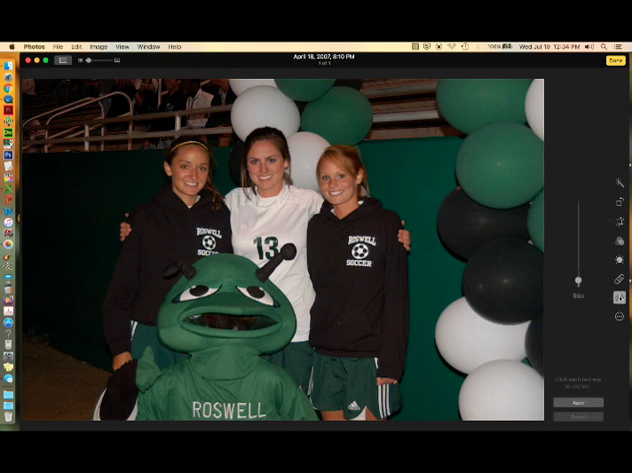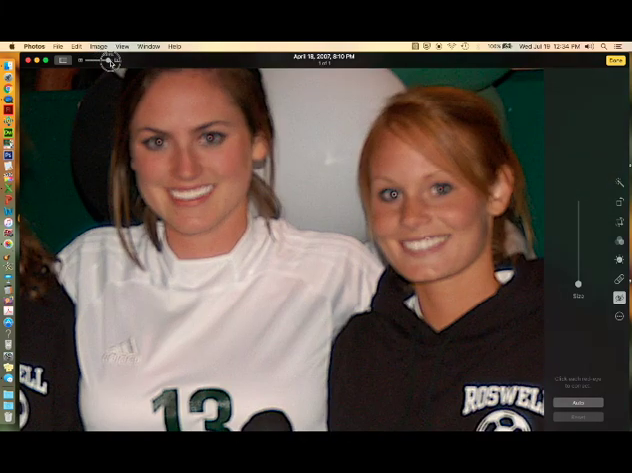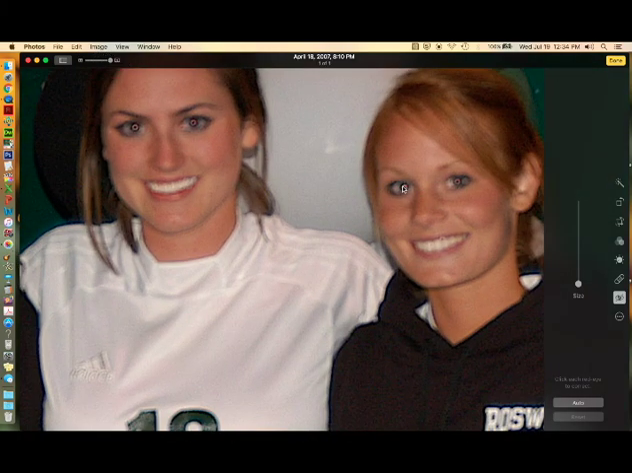The red eye tool only appears in your panel if the program senses that the photo was taken using a flash. The first thing you'll want to do is zoom in on your subject's eyes. Then use your slider to adjust the circle so that it's just the size of your subject's pupils. Your other option is simply to use the auto button and the computer will do it for you.